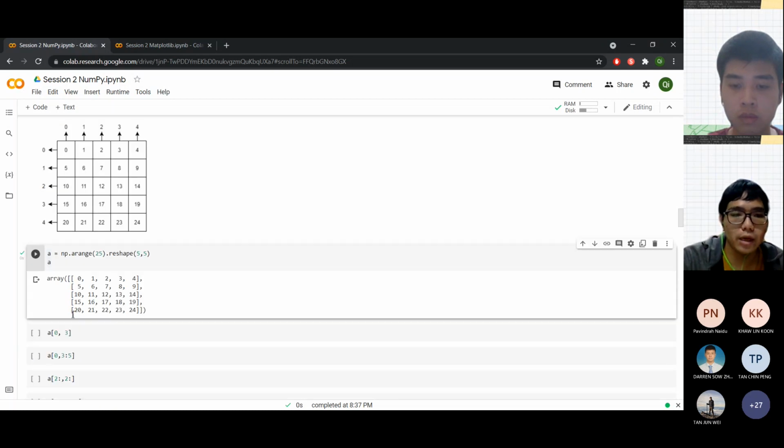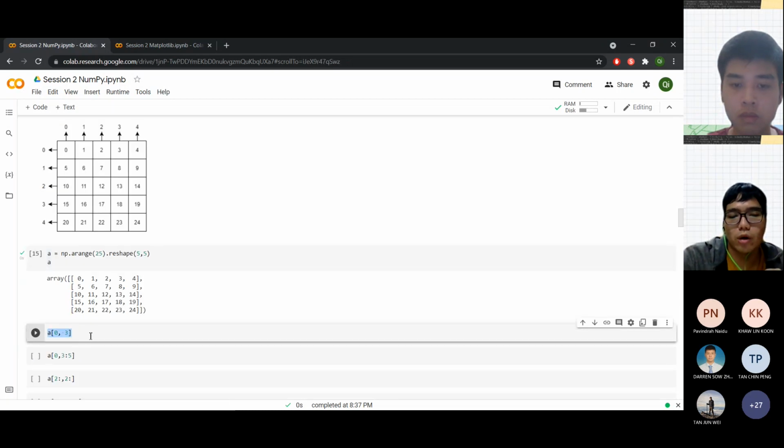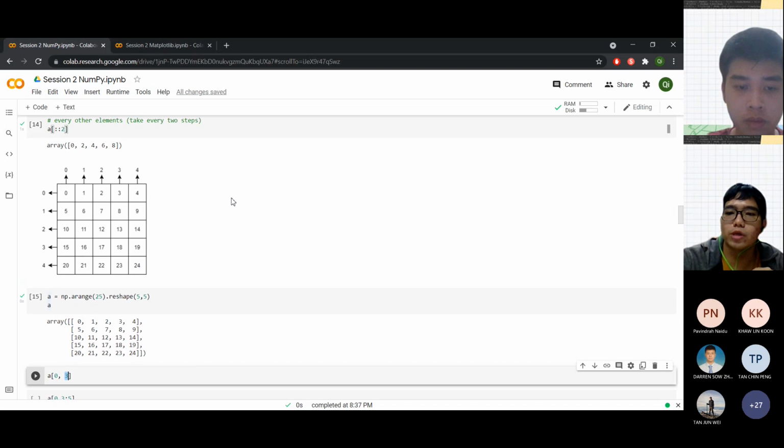Okay, so we want to access coordinates in the 2D array. This is dimension 0, which moves vertically, and this is dimension 1, which moves horizontally. For dimension 0, we want to access index 0, which means the first row, with rows indexed 0, 1, 2, 3, and 4. For dimension 1, we want to access the third column, which means this. So the answer should be 3.